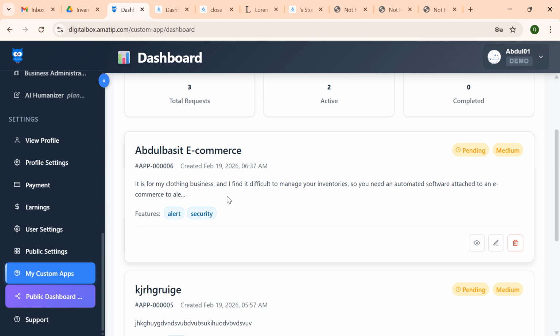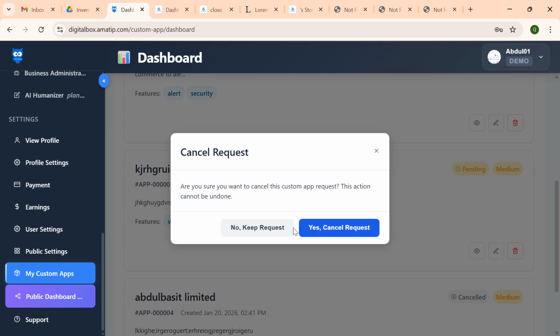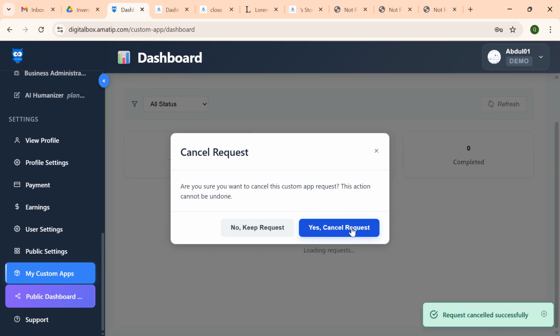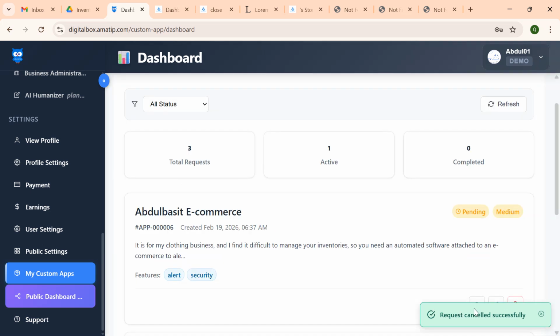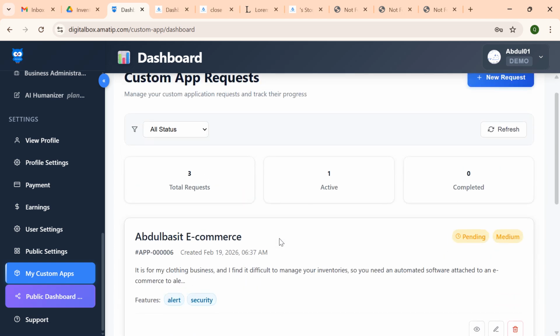So if I want to delete anything here, I'll just click delete. Let me delete this one. Delete, yes. Am I sure I want to delete? If no, you keep the request, and if yes, cancel request, right? So request cancelled successfully. But you can see the total requests did not change, and the active now is one, right?